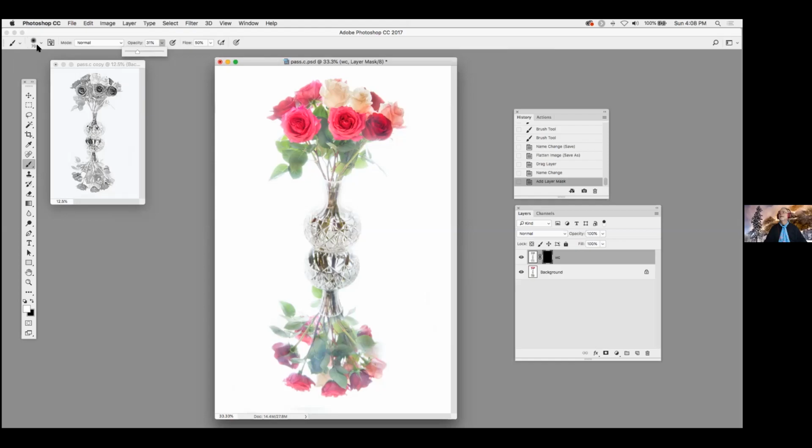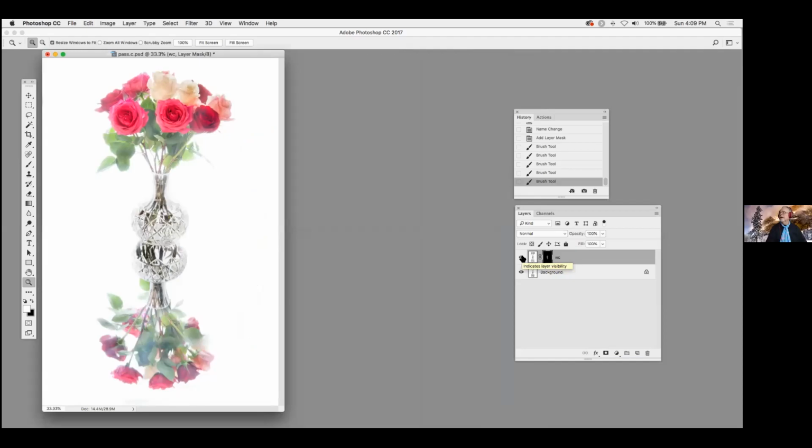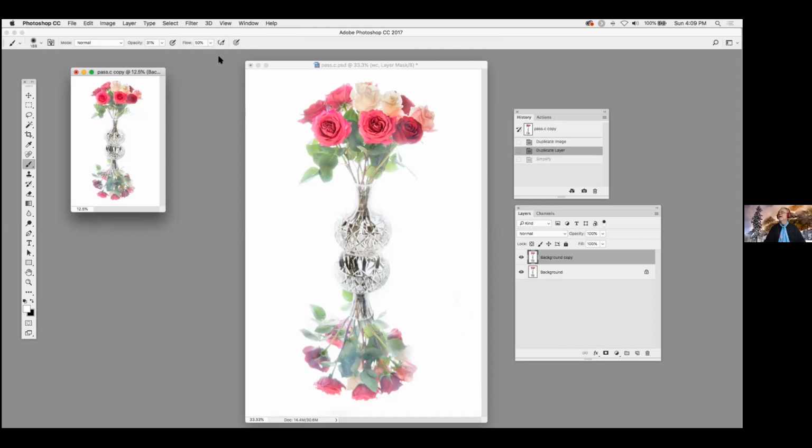Maybe add about like that, just to see what that's like. You can see there's quite a bit of resolution gain when you do that. Apparent resolution gain, contrast and differentiation. I'm going to do it a little bit in the center of the roses too. See that? Just a little bit. And then I'm going to back out and run the Simplify filter again.